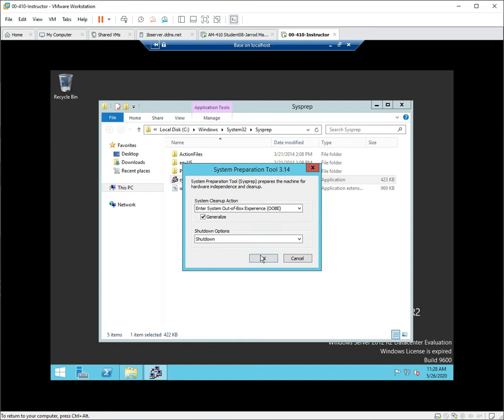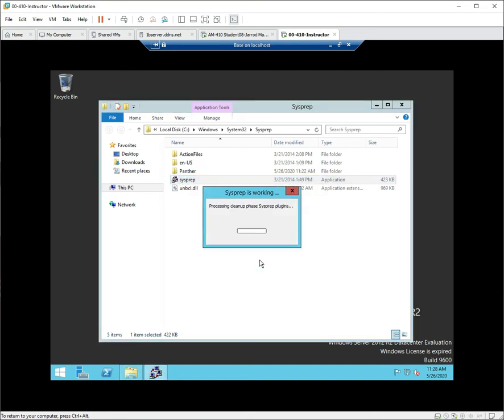So from here, all we've got to do is hit OK. And if nothing breaks, it's going to clean up anything. It's going to disable this admin account. And it's going to turn off for us.